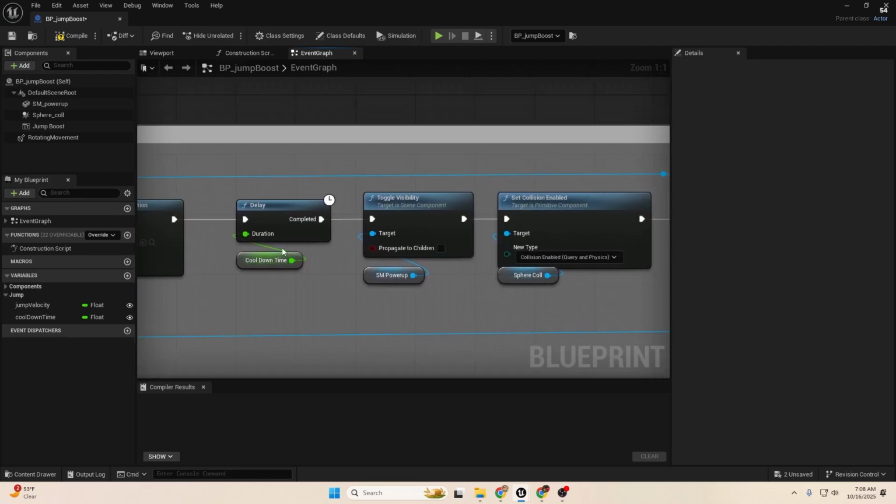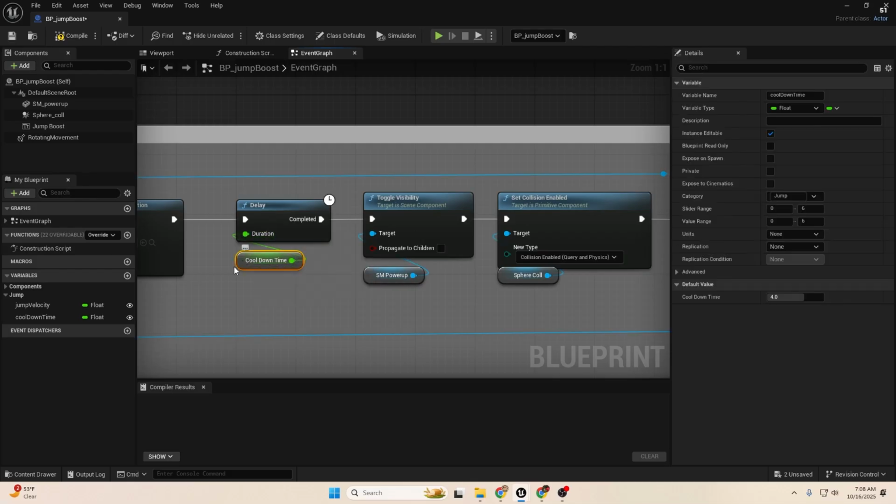Next, the delay. So after you take the boost, the crystal will disappear. We don't want it to disappear forever. We want it to disappear for a short amount of time, then reappear so we can take the boost again. And also that same short amount of time will be the duration that the boost will be available for us. And we call that cooldown. And here will be the cooldown time. That's our variable.